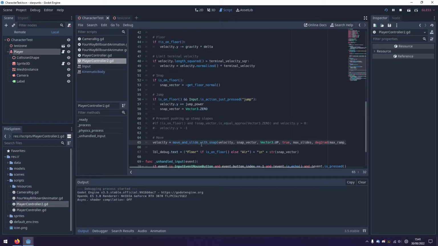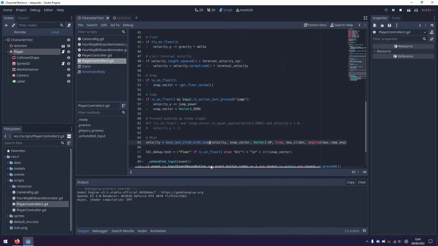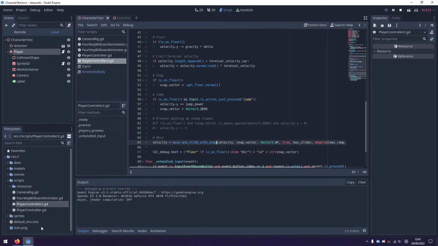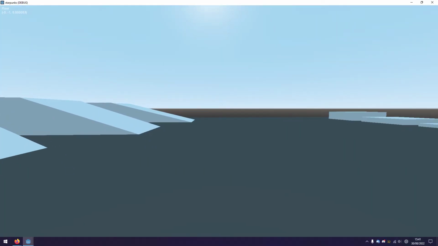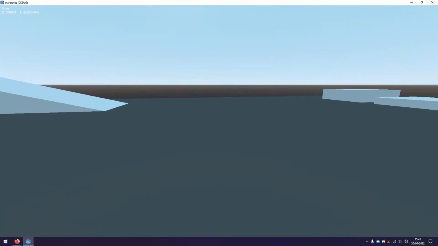Here's what we do. Firstly, I'm using move and slide with snap. That seems somewhat important, but it's probably not required actually now that I think about it. You define your max ramp angle, and what we need to talk about quickly is what max ramp angle does. So you can see in the top left here we've got a little debug display that says whether we're on floor, and all that's doing is checking is on floor, and if we are it says floor, and if we're not it says air.